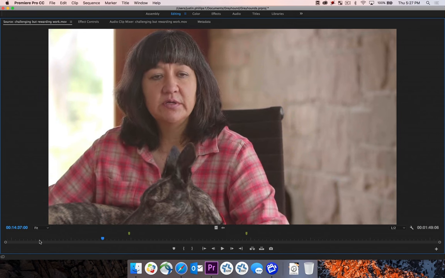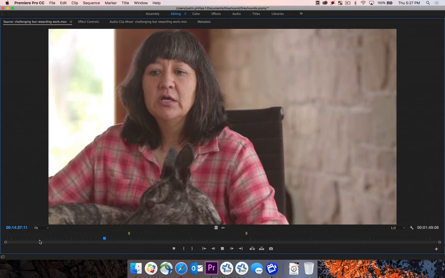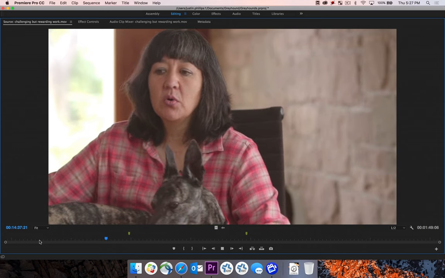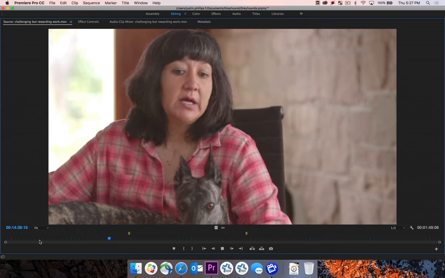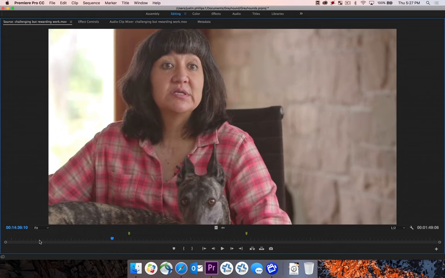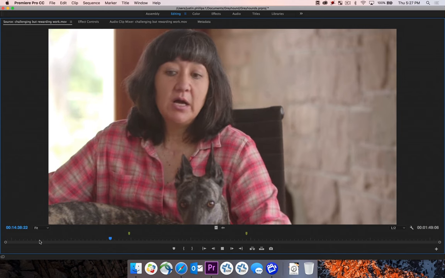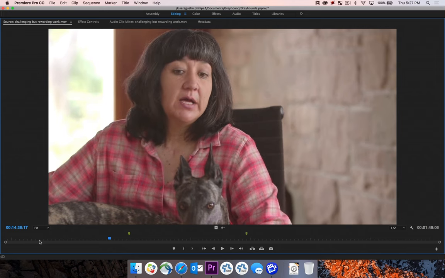Another nice feature is that you can play in quarter speed. So if I hold the K key down and hit the L button once, it plays in quarter speed. And I can let go of both of those keys. I can do the same thing backwards. I can hold the J and the K keys together. And it gets you really nice, fine-tuned editing.